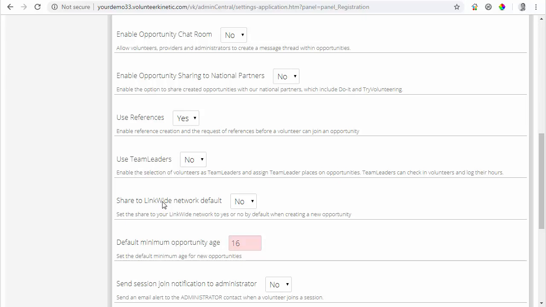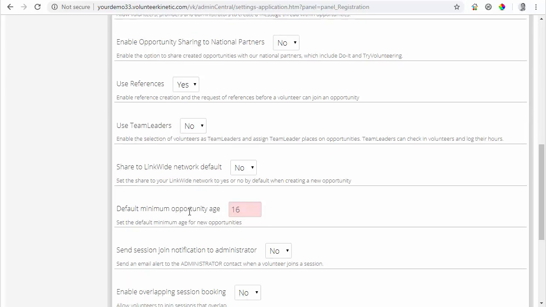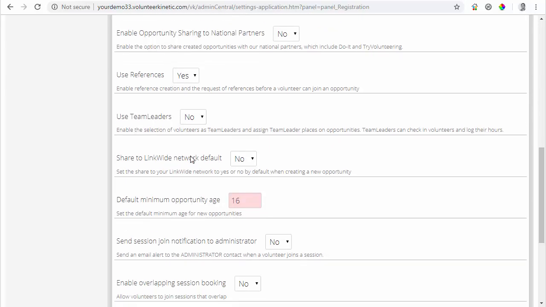Next one down, share with a link-wide network. A number of our systems can be linked together. Some of our clients are linked up to 14 or 15 different systems. What this allows them to do is, when they create an opportunity, they can decide to share it with that link-wide network, which means the opportunity is visible on every one of those systems. Obviously, to become part of a link-wide network, there needs to be a conversation with us and with the other people within that network.